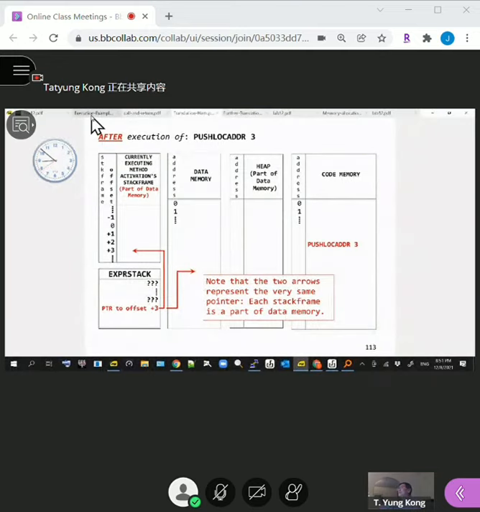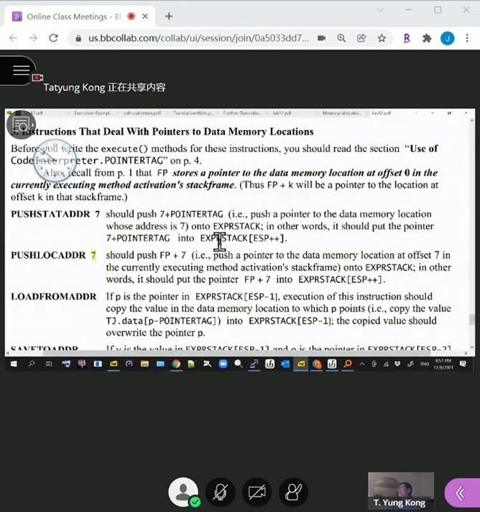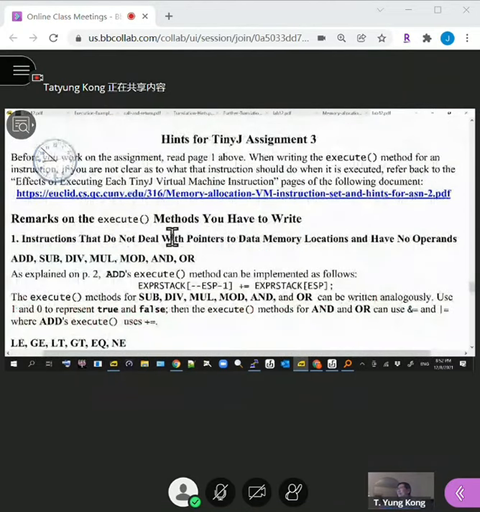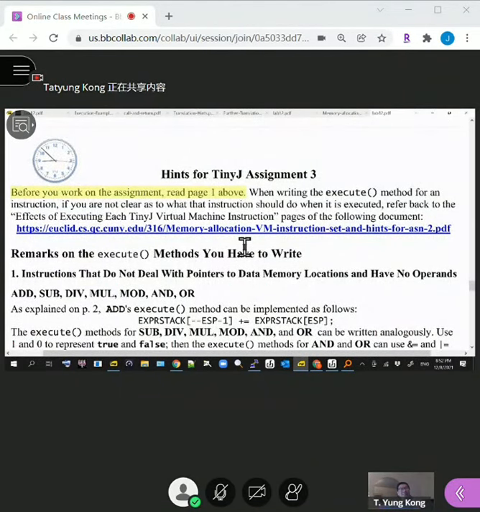Now, one thing that you need to know is to recall from page 1 that the FP register stores a pointer to the data memory location at offset 0 in the currently executing method activation stack frame. So FP plus K is a pointer to the location at offset K in that stack frame. So it's very important before you do the assignment to read page 1. So I've sometimes in past years had students send me emails that they couldn't do something with this assignment. And in many cases, it was because the students hadn't read page 1. So be sure to read page 1.